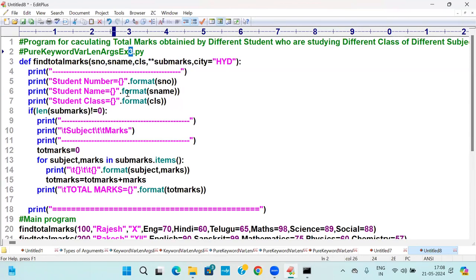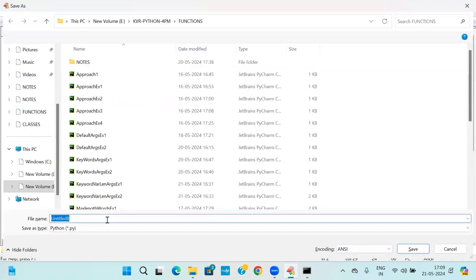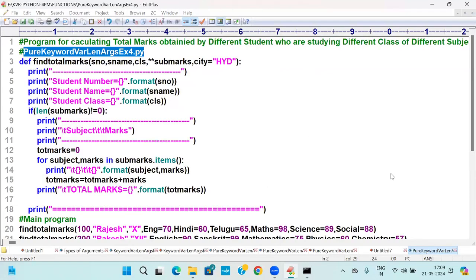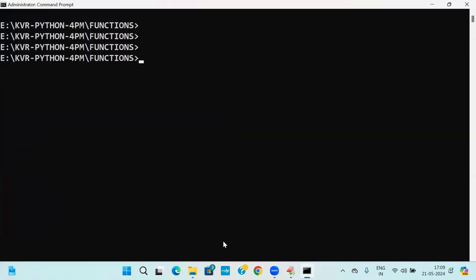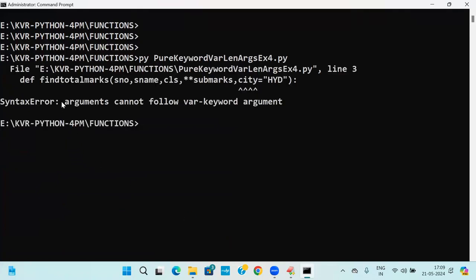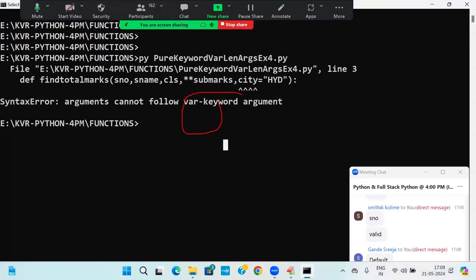I'm going to take it as 4.py. Save this code. Come out of that. Now I'm going to run 4.py. Come on, read it out. Arguments cannot follow variable keyword argument. That is the keyword variable argument only. A keyword variable argument cannot follow.